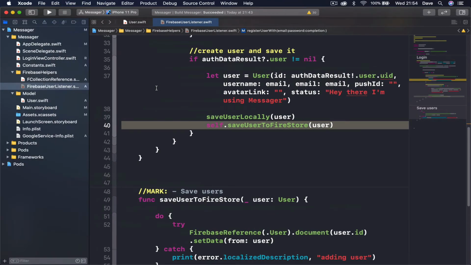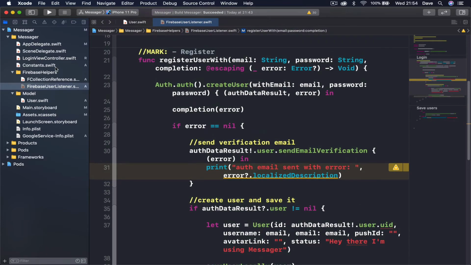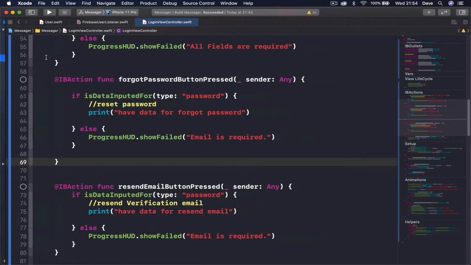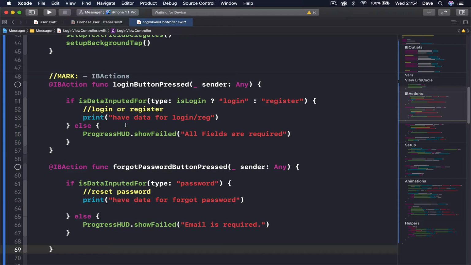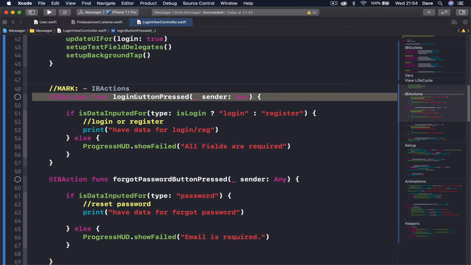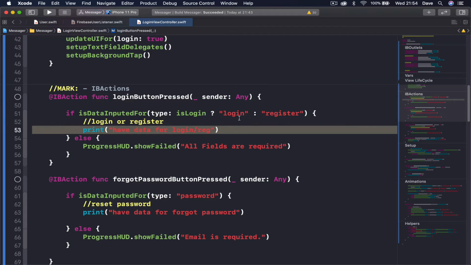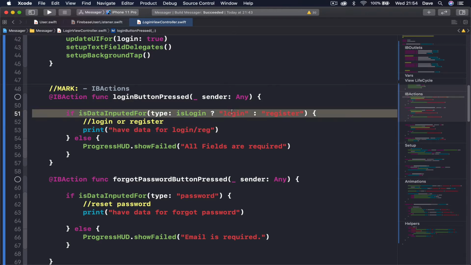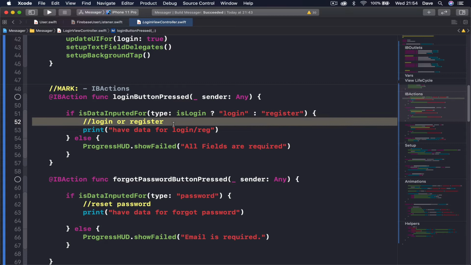So let's call this register user function. If we go to our login view, here we should have a button for login button pressed. And remember, we have two options. It's either login or register. Both of them are called whenever this button is pressed. And we just check if we are in login or in registration mode.